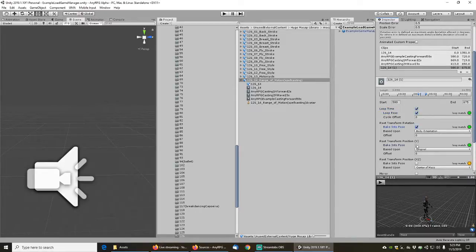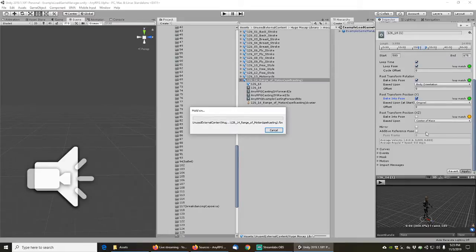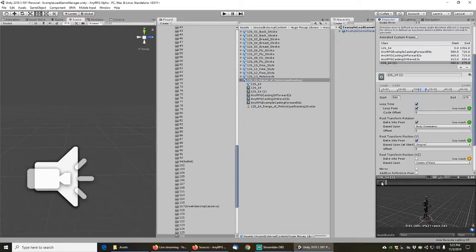And I just want it to loop the pose, so I don't think we'll ever actually play through the loop, but yeah, I don't want to loop that. It's looking a little funny when I loop it. Perfect. Okay, so this one, oh wow, it's only 4 seconds. That's okay, because we want AnyRPG casting 2H wave 4S.